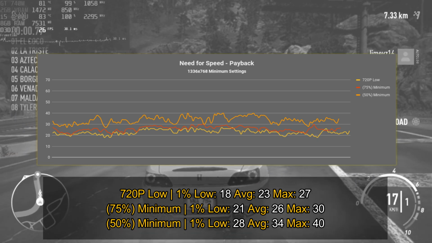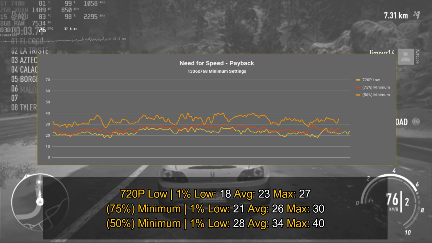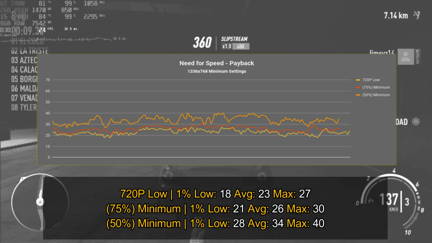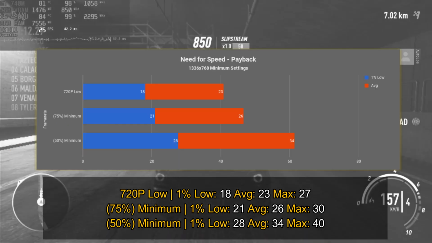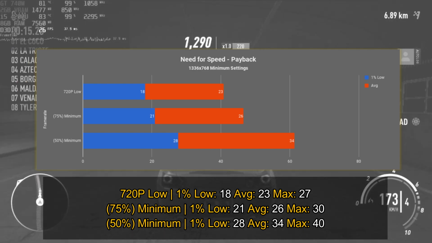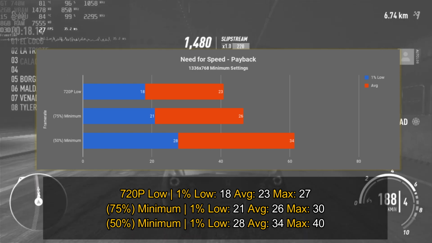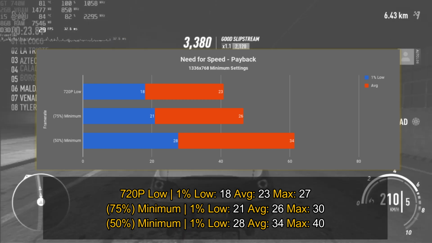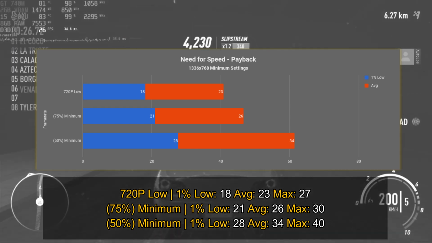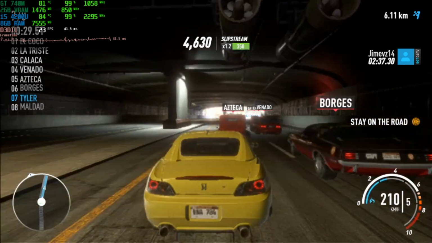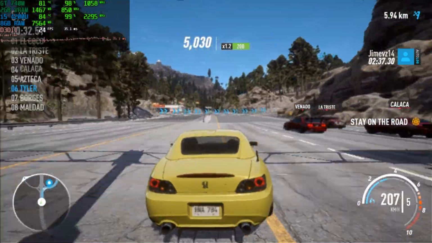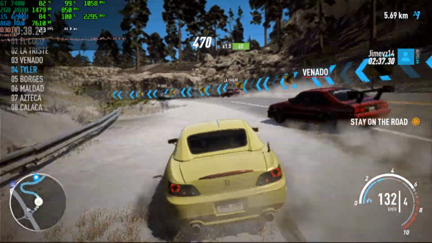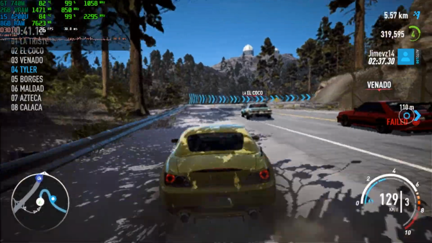380p is a very low resolution, but it's the only way that I was able to get an average of 34 frames per second and a 1% low of 28. I also tried with 75% resolution scaling, which is pretty much like playing at 576p, and unfortunately the average was 26 and the 1% low was 21. Without any tweaking, only using the options of the game, 720p low, I was getting an average of 23 frames and a 1% low of 18. So I think these tweaks are really required if you want to enjoy Need for Speed Payback on the graphics cards listed in the title.